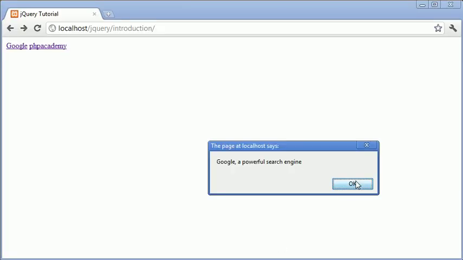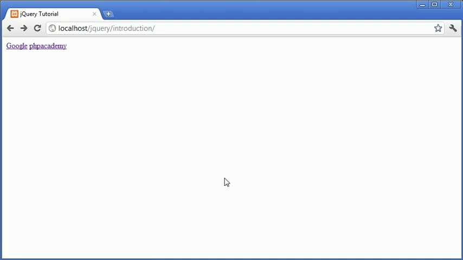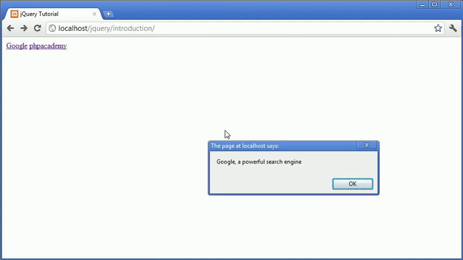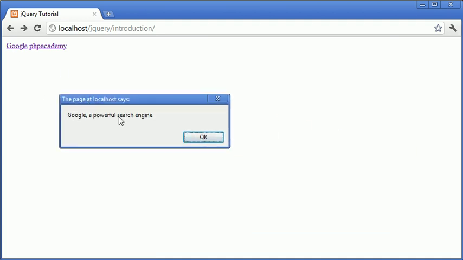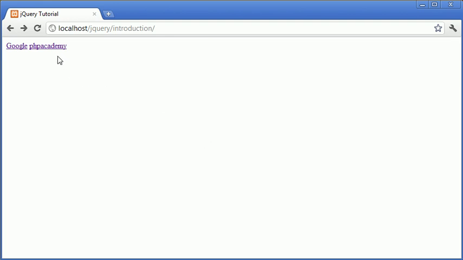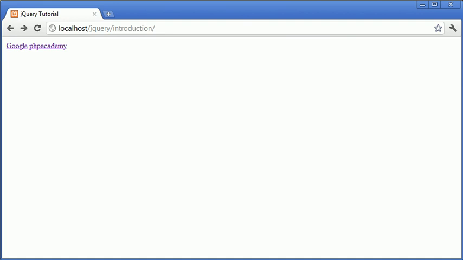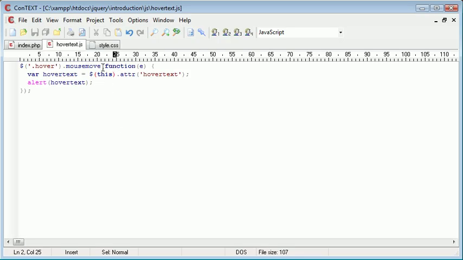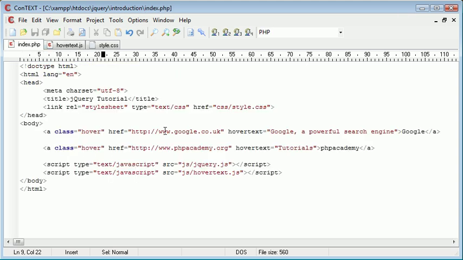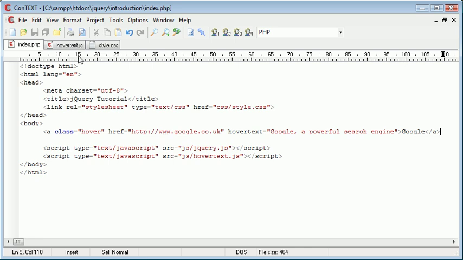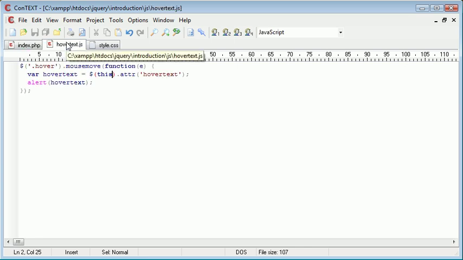So let's go ahead and just refresh the page and see what change that made. So I hover over Google, or mouse over Google, and it says Google, a powerful search engine. Now when I hover over PHP Academy, it says tutorials. So we've gained, just by using the this keyword, we've gained the unique attribute from each one. And obviously this is important because you might want to have multiple links on your page, and you obviously want to have a unique description or hover text for each one.